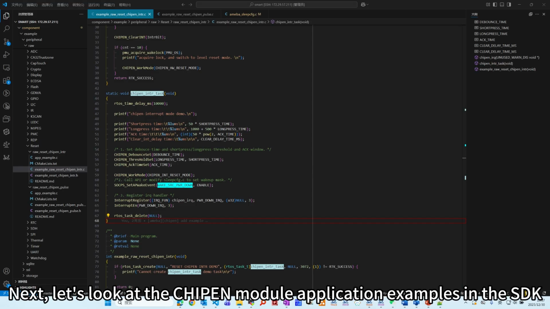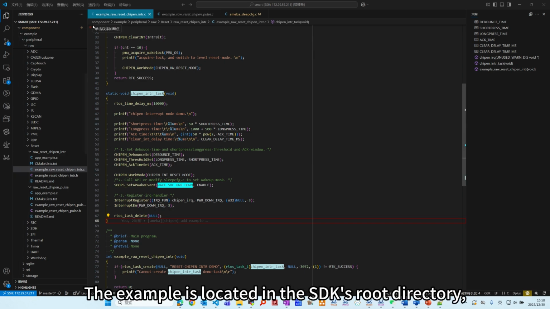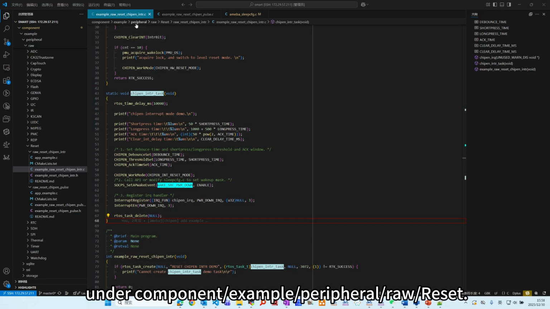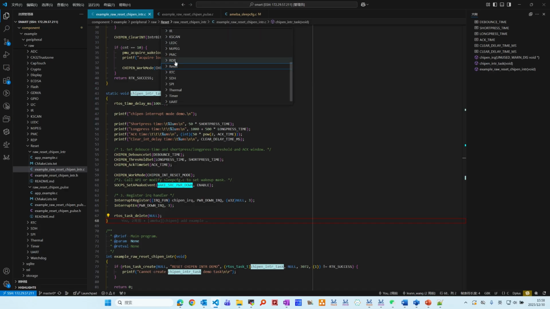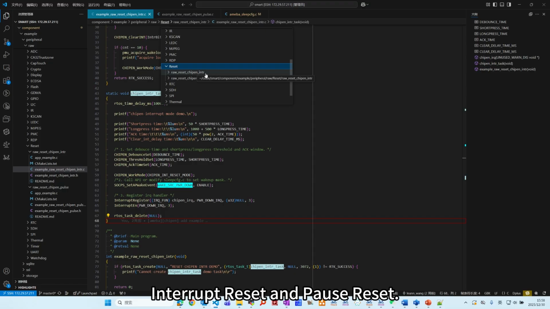Next, let's look at the chip-in module application examples in the SDK to briefly introduce the main APIs, their functions, and how to use them. The example is located in the SDK's root directory, under component example peripheral raw reset. This directory provides two application examples: interrupt reset and pause reset.